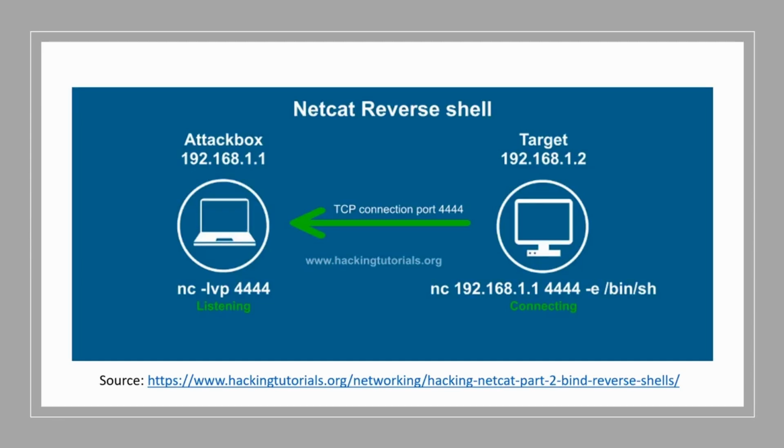So what's happening here is that on the attack box, you can see that we have Netcat. This is NC, and we're just listening on a port here. LVP means listening verbose port. So we're listening on port 4444. That means on our machine, we're opening up that port when we use Netcat.